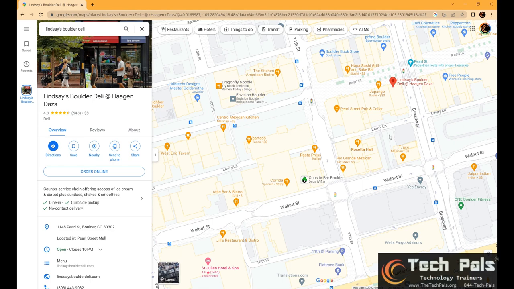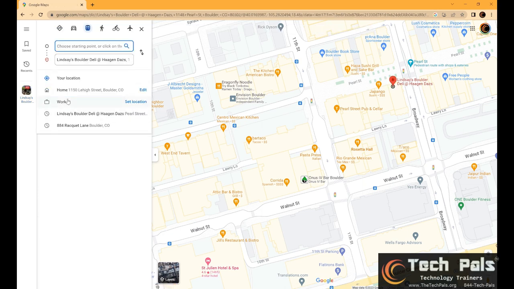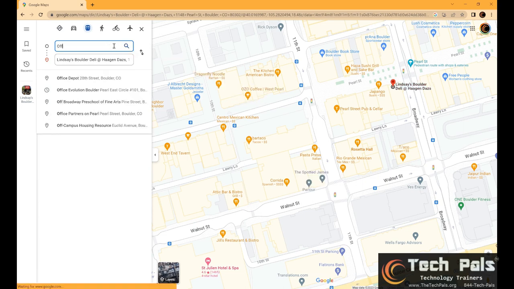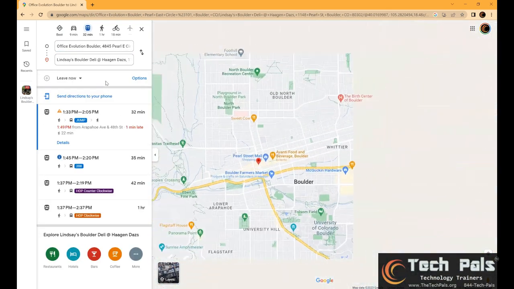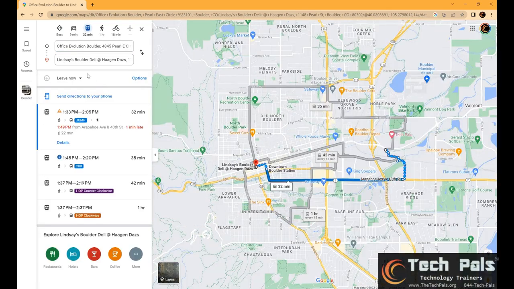You can click on the map to see different points on it. And you can get directions. So we're going to click directions, and it says choose a starting point. We've got the co-working space here, that's great, Office Evolution, Boulder, Pearl Circle, to Lindsay's Boulder Deli.